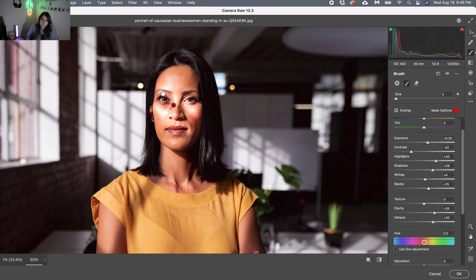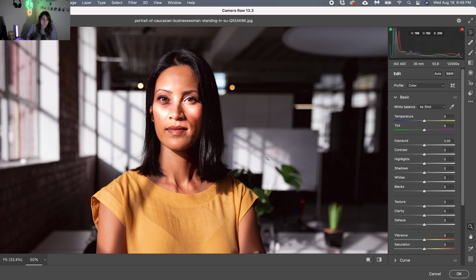And wow. Good job, Photoshop. We're basically there. I didn't even have to do my other steps, but I'm gonna still show you them.